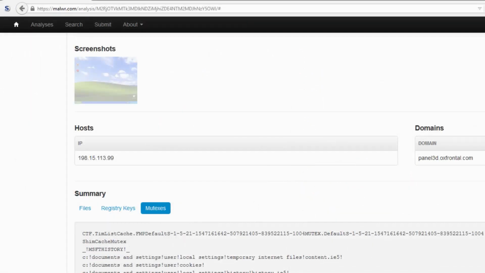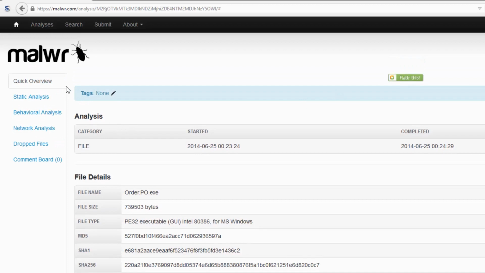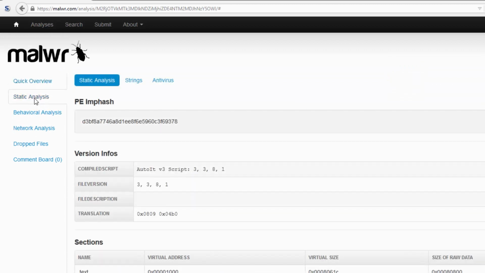Now let's check other options here in the Cuckoo Sandbox in the left side menu. So we just went to quick overview. We can go to static analysis. In static analysis, we confirm here that it is using AutoIt script, the PE imphash. This is very important, guys. This is very important for hunting strategies.